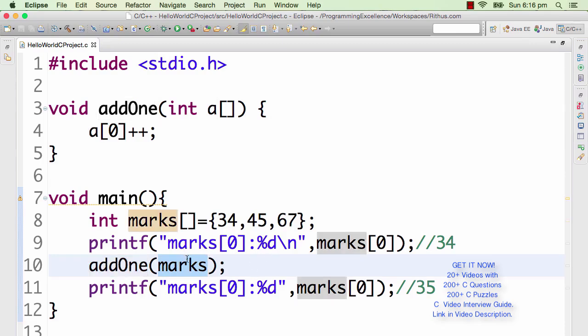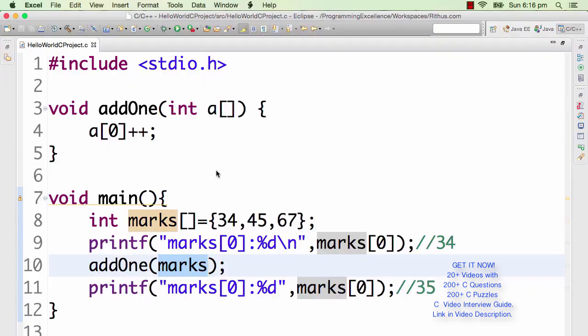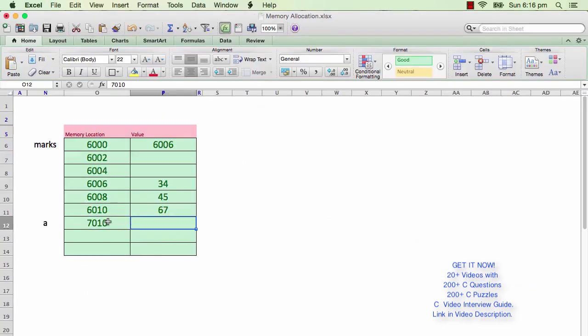So what would first happen is the entire array doesn't get copied. When an array is passed, the only thing which is passed in is the address of the first location of the array. So let's say it's stored somewhere at 7010. So let's say the variable A array is stored at location 7110. What gets copied is the value 6006. So the value 6006 gets copied.